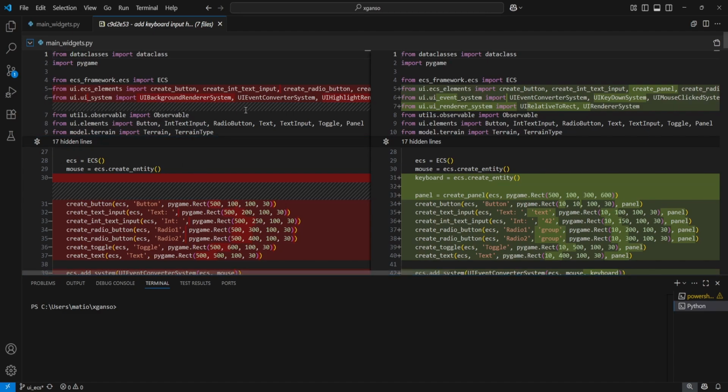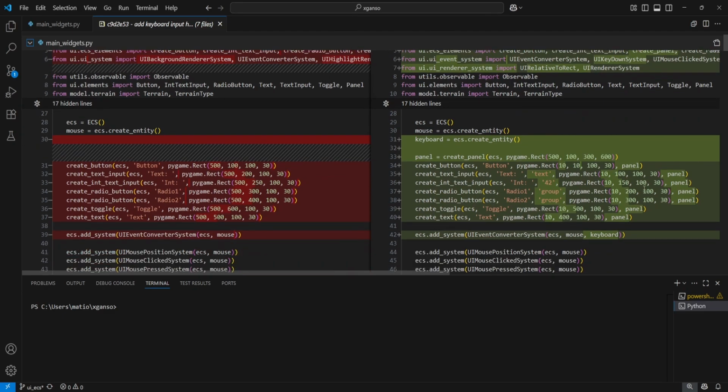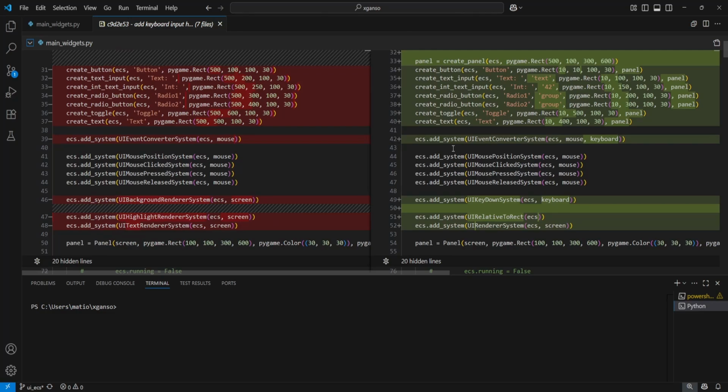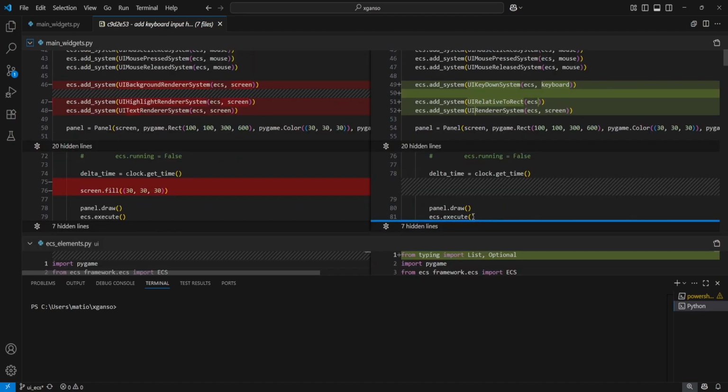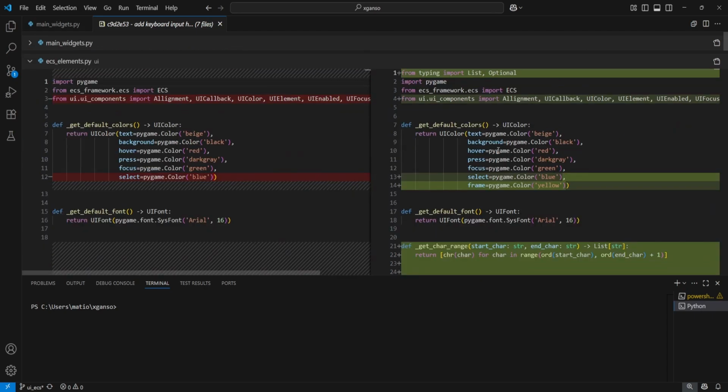So the main widget is our starting point to test the widgets. We added a keyboard, a panel, and now all the widgets are relative to this panel. We also updated the systems, so the key down system, that's the new one to handle this event, the relative to rect that calculates what should be the screen position, and now we use the unified renderer system. We also removed the screen fill because now with the force redraw and need redraw, we don't need to draw all the frames. Moving on to the ECS elements.